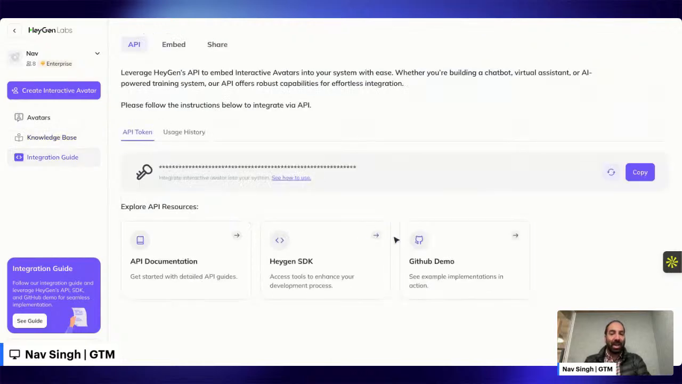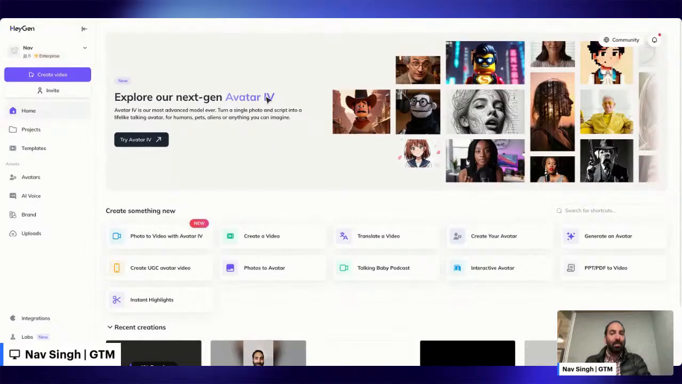There's an integration guide and GitHub demo that you can check out and clone with your technical team, or you can just test them out at labs.heygen.com. So we make it really easy to get started and explore more. So with that, I'm going to jump over to the Q&A, and I'm happy to answer some questions today. I'm going to start from the very top.